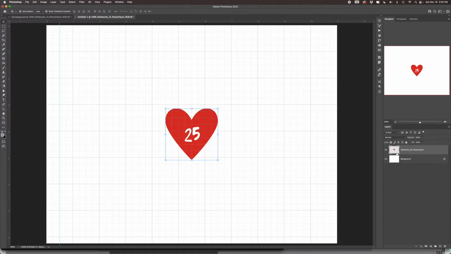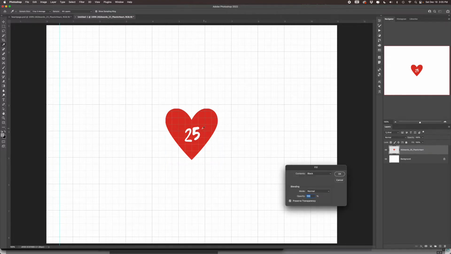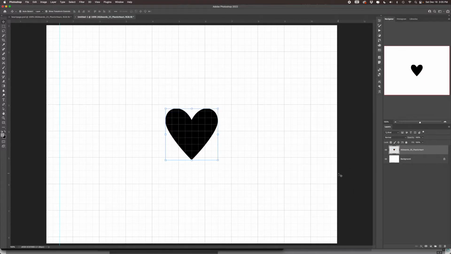Okay, so with this plastic heart, I'm going to go ahead and just fill it black because that's going to help. You'll see how that helps me a little bit later on in the process. So I'm just going to use Shift Delete on my keyboard and say fill black. So now I'm just working with a black heart that is the same size as the plastic heart.